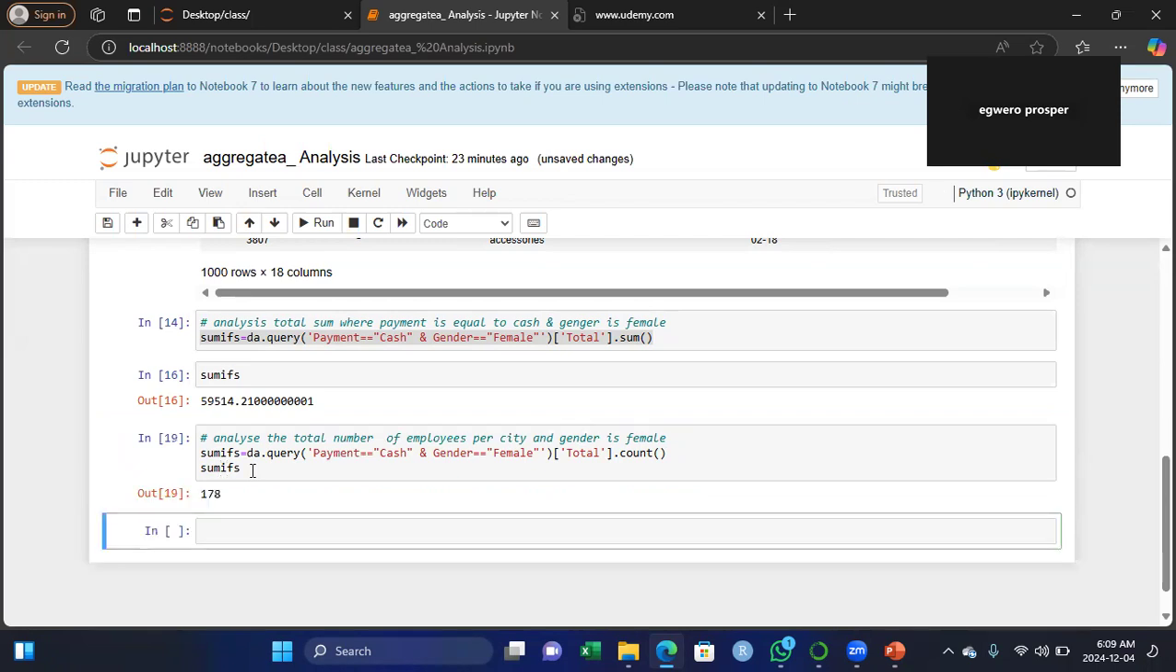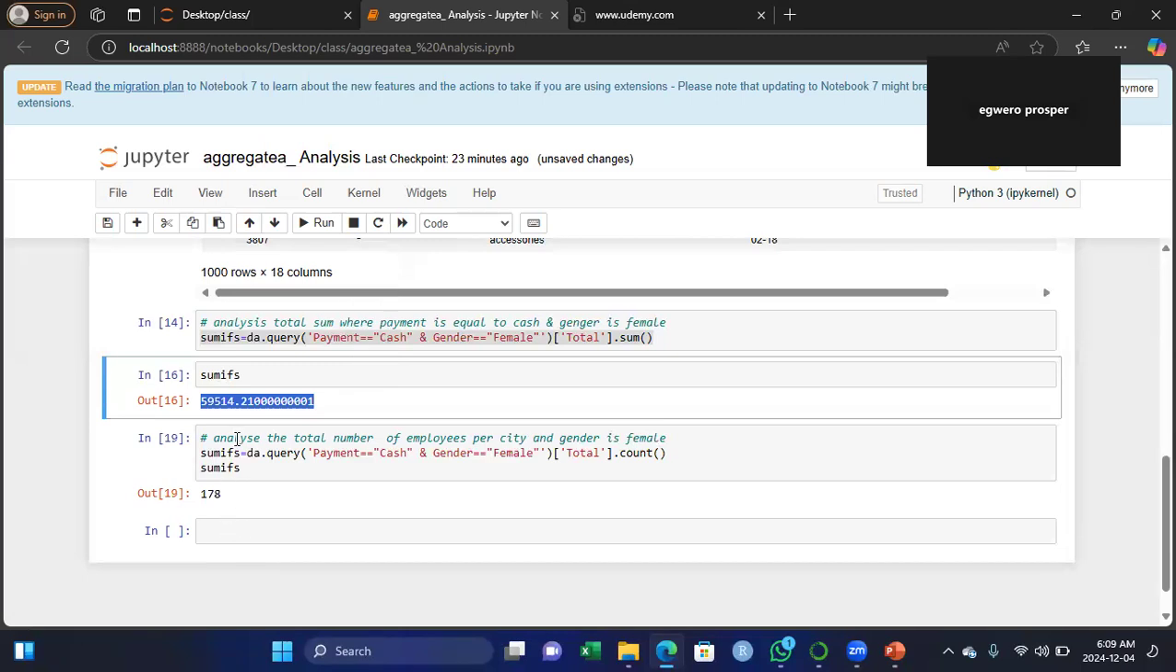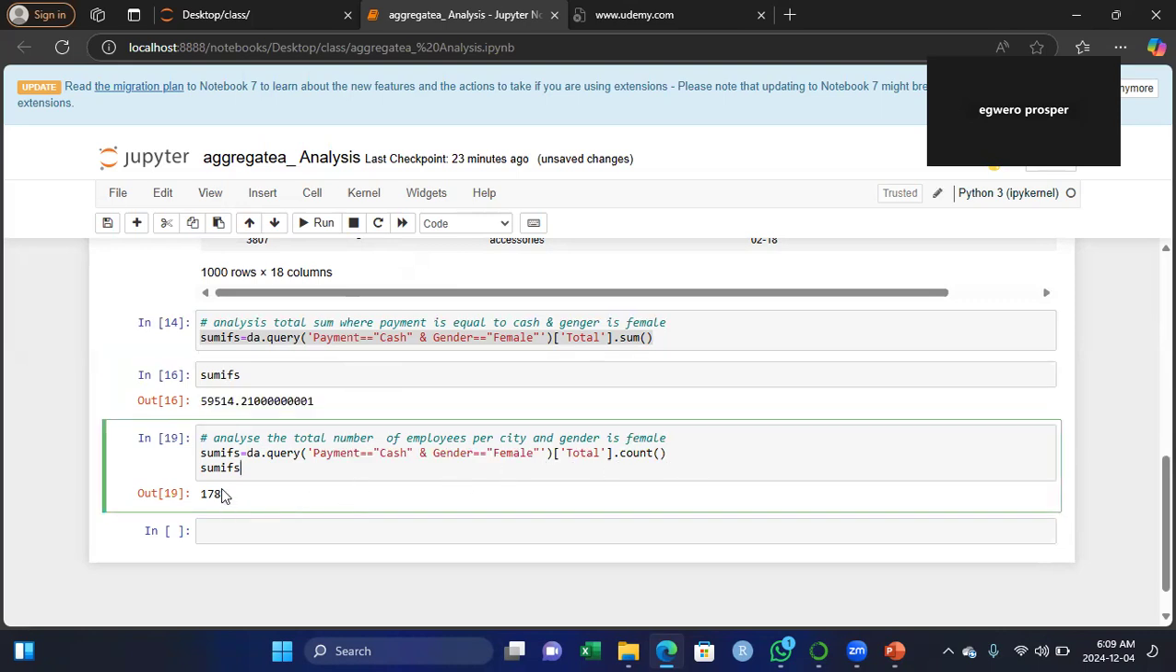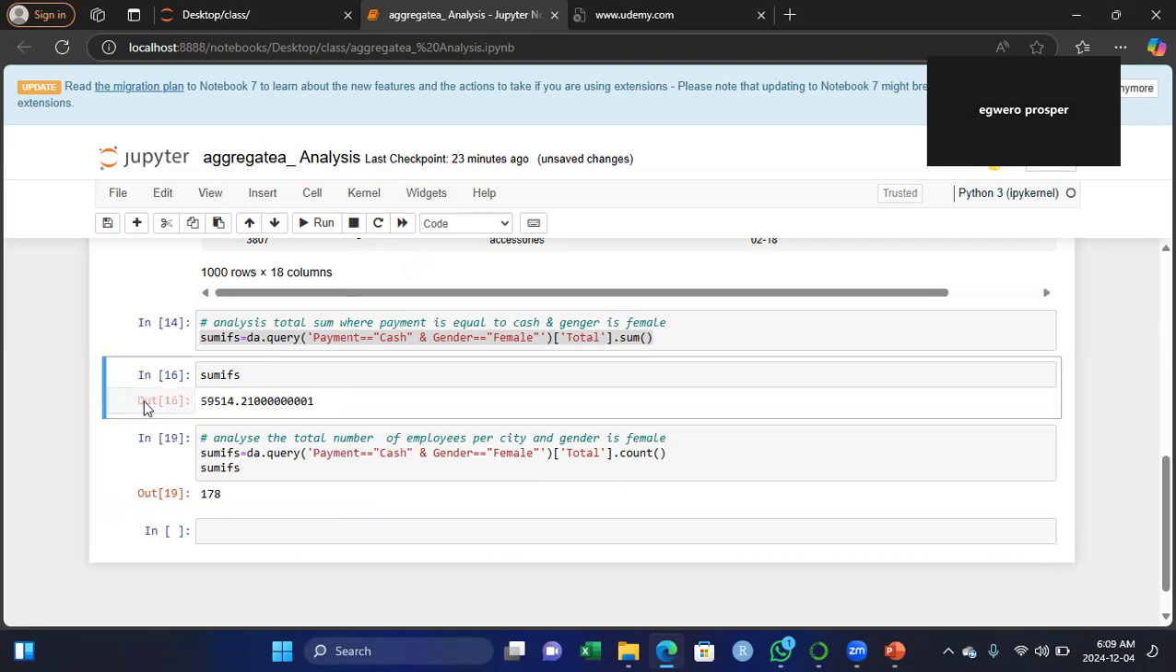So we have 178, which means that the total we generated here is down to these 178 customer transactions. They are responsible for it.